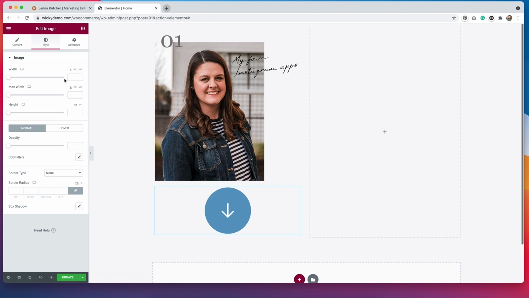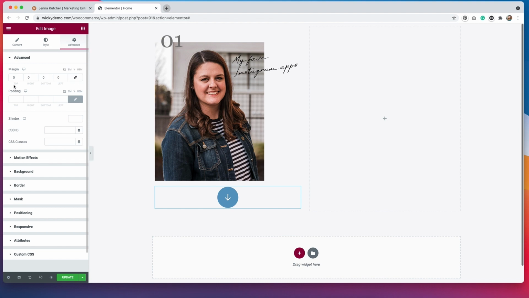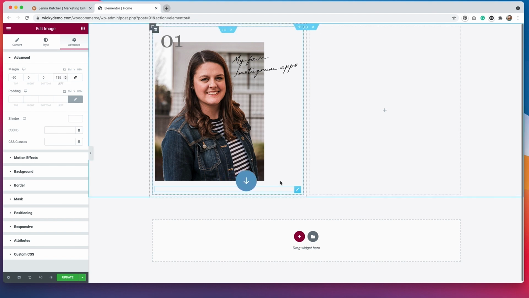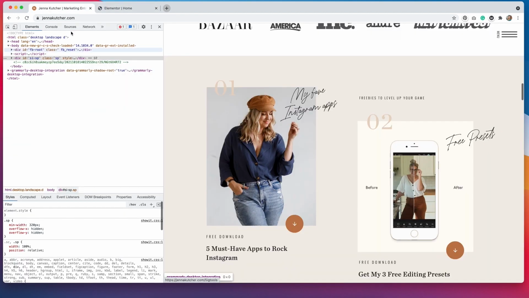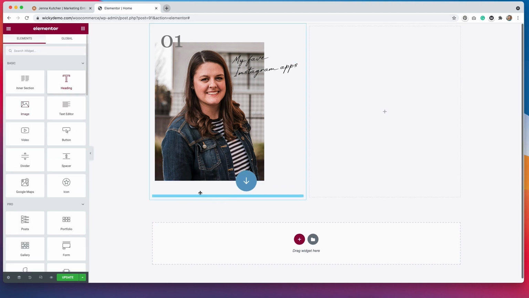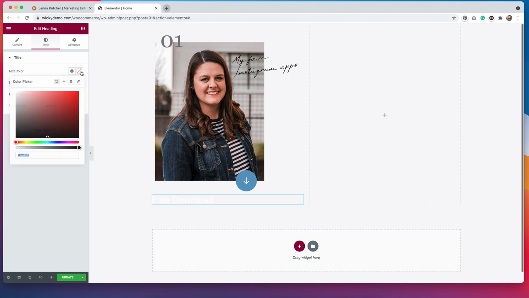I have to style it up so that it's not so big. I think we're just gonna do like 80, and we will do a negative margin on that as well. I think that looks pretty good, and then we'll just add some left margin in order to get it into the corner. So that looks pretty good so far. Now we need to add our heading and then our title that we have here. So let's go back to our widgets, drag over a heading, add our text, and then we can style that up as well.